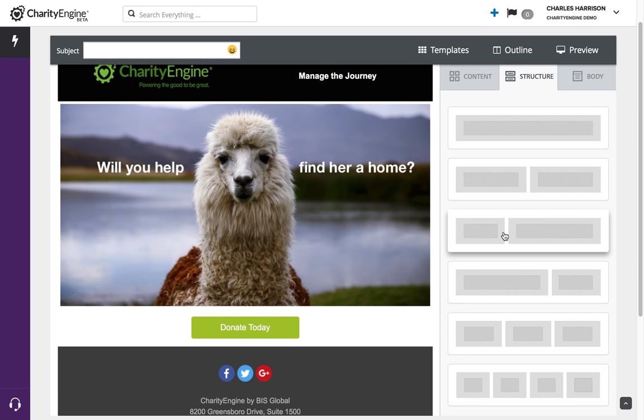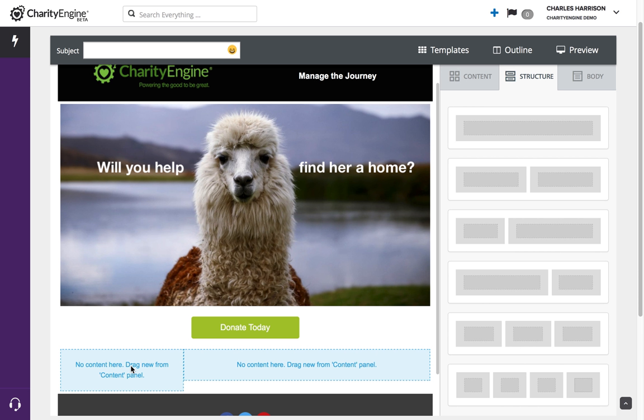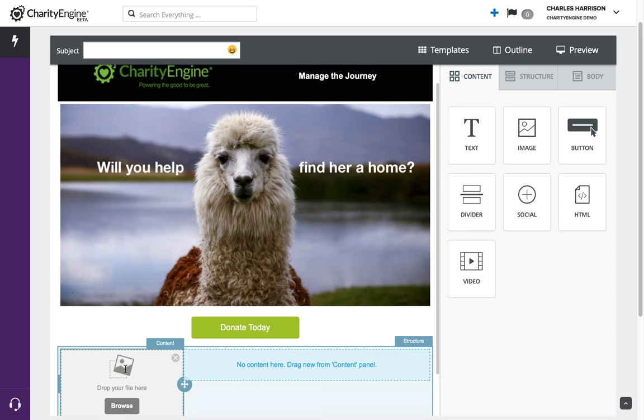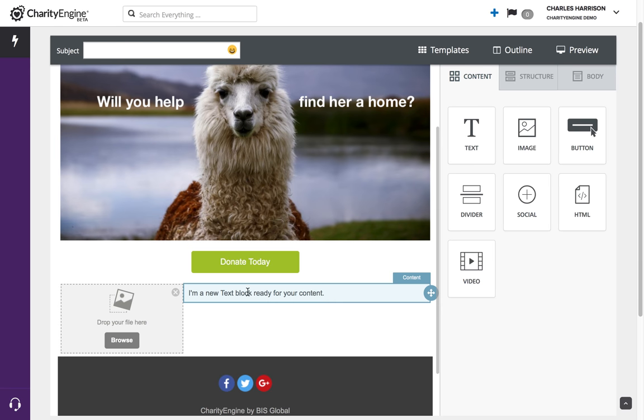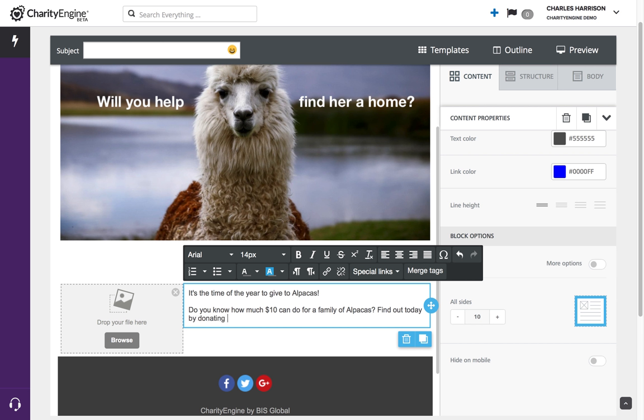So to do that, let's go with an image and a text. So we've got a one-third panel here and a two-thirds panel here. So what I'm going to do is go to my content, and I am going to drag an image right here, and I'm going to add text right here. And now, as you can see, whenever I click in a text box, it gives me text tools. If you don't see it, click out and just click back in like I just did. It's the time of the year to give to alpacas. Do you know how much $10 can do for a family of alpacas? Find out today by donating to our organization.